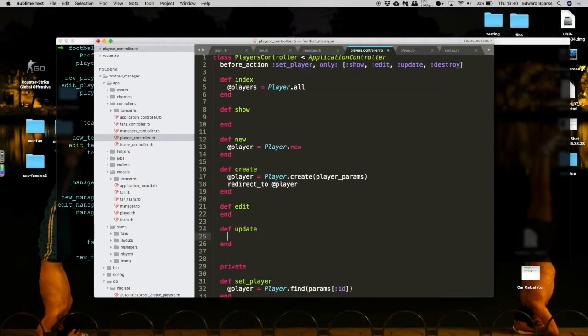What about this one? Yeah. Because we've actually already been given the correct player.